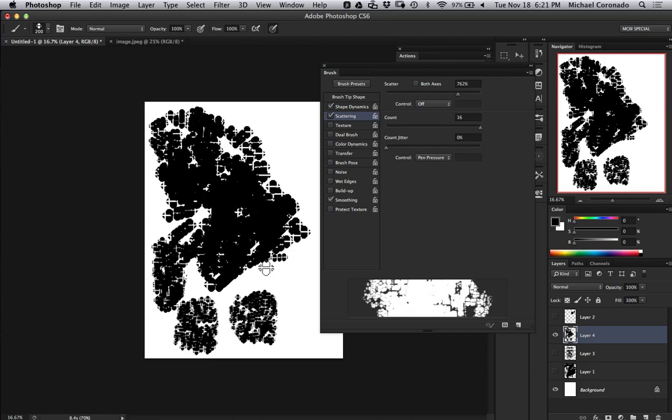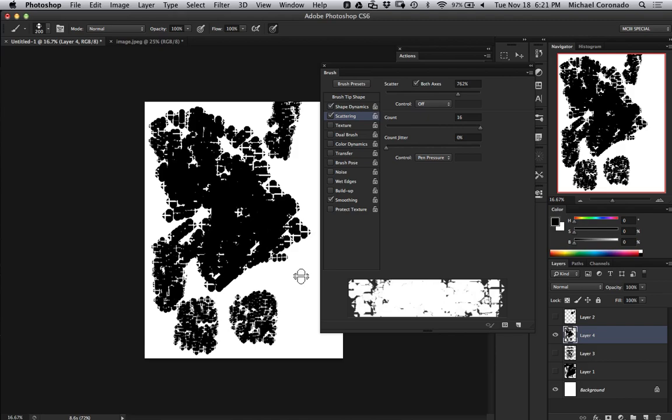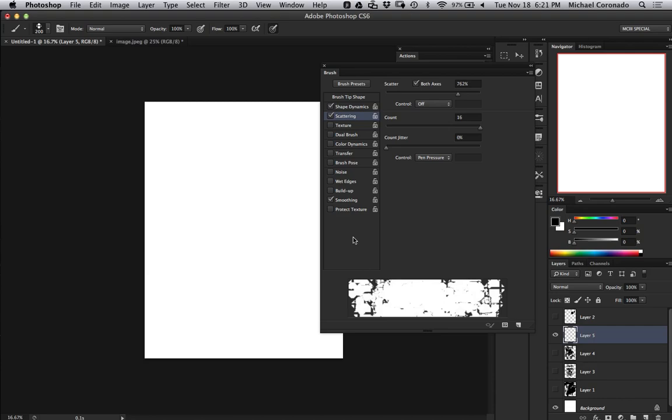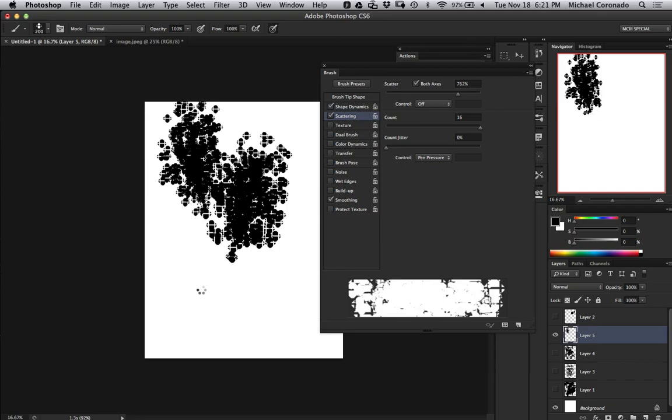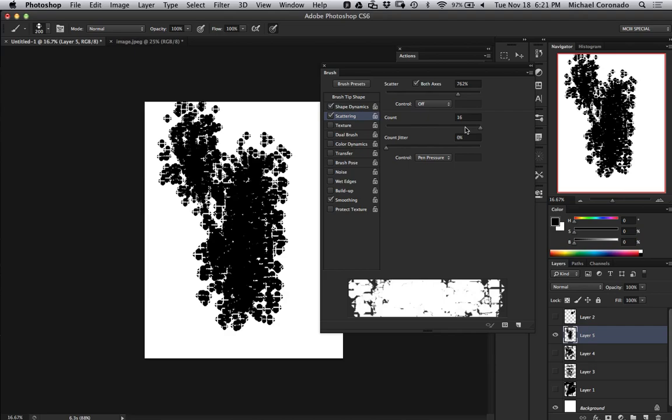If I turn on scatter with both axes, it actually makes more of a spray. Let's take a look. It's kind of a random scattering, and that's a lot. So I'm going to turn it down. I want to maybe take it to like two.